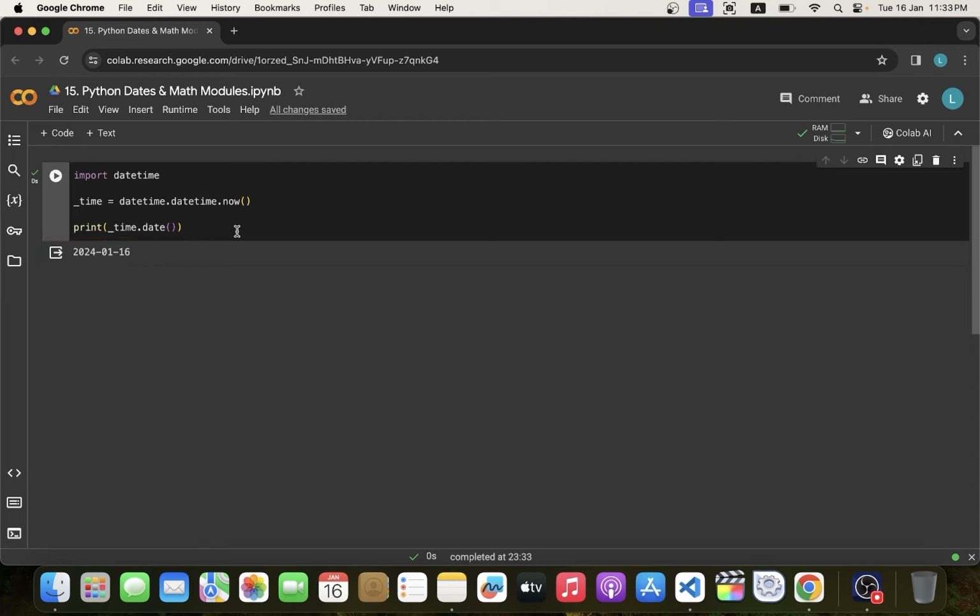Now let's print the current time using the time method. We can also print the number of the day today using the field day. In the same way, we can print month, year, minute, and hour. And we can also print second.